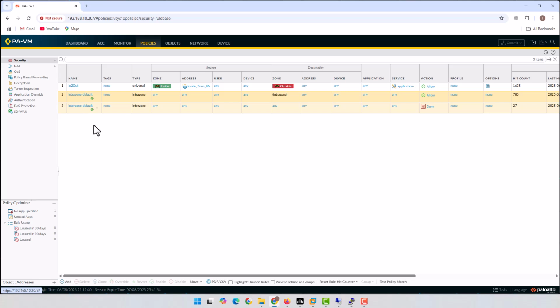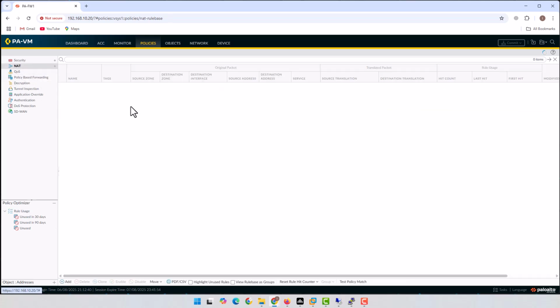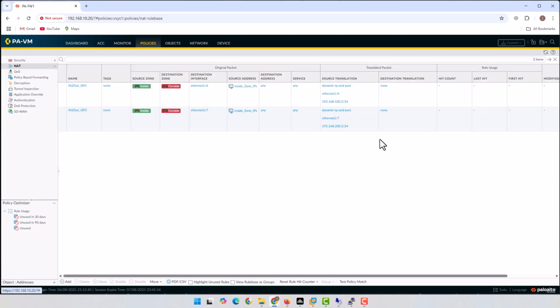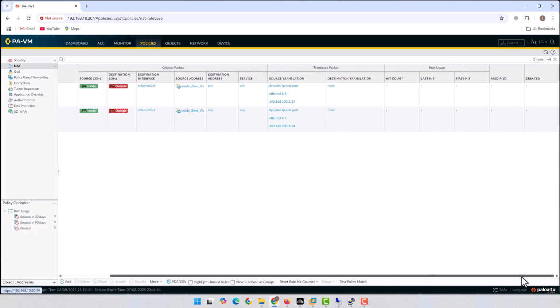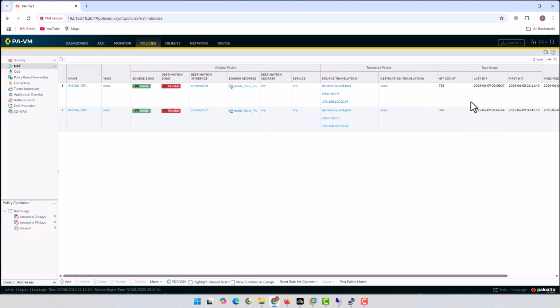interzone. Okay, and if we go to the NAT, in NAT also we should see some hit count here. That is because we are NATing our traffic. Yes, you can see here that I have a hit count in NAT to ISP1 and also on NAT to ISP2, and it means that both of our NATs are working well and there is no problem here.